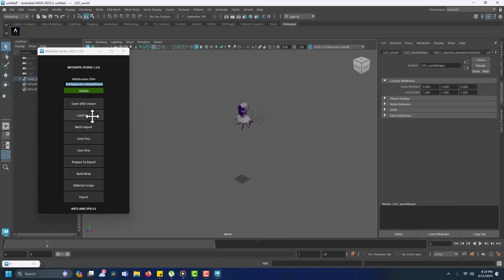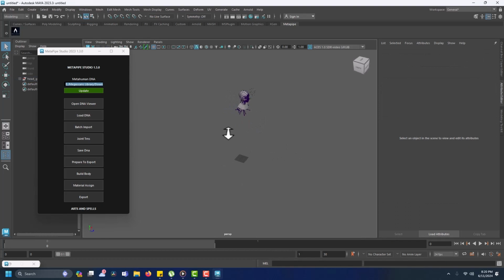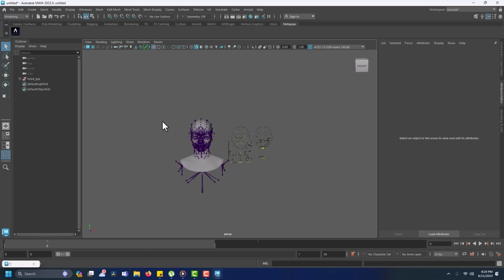Now the only difference from the last time we did this is that when the DNA scene loads, we want to press the Load DNA button in the Metapipe plugin. In a few seconds, Maya will give you a warning saying it's already loaded. This is extremely important, because if you don't press Load DNA in the Metapipe plugin, Metapipe won't save the DNA properly after the joint transform step. So always press the Metapipe Load DNA after the viewer has finished processing.